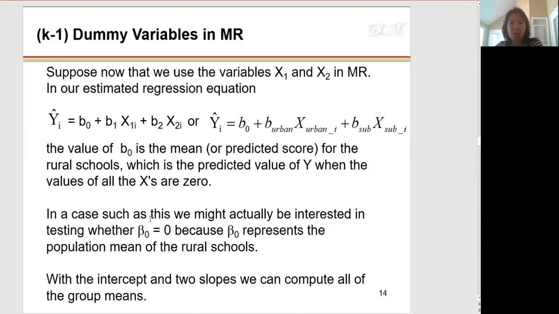So beta 0 is a population parameter. B0 is a sample estimated parameter. So beta 0 is the rural schools mean in the population. Okay, with this intercept and two slopes, we can compute all of the group means.